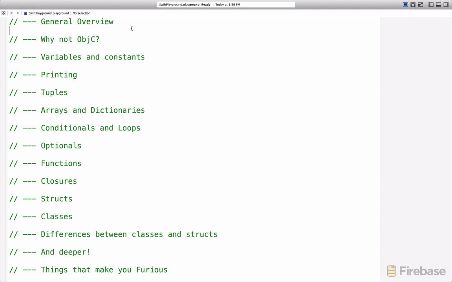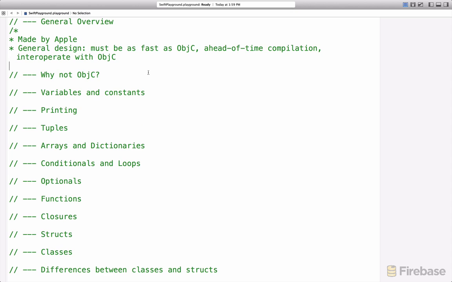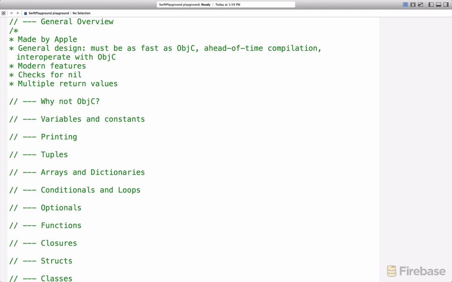So let's go with a general overview of what Swift is. One thing you might know about Swift is it was made by Apple. One of the general designs of Swift was that it had to be as fast as Objective-C and it needed to interoperate with Objective-C. It has a bunch of modern features. One of the things it does is it checks for nil, and this is built into the language itself, so you have to do it. This makes everything a lot safer.